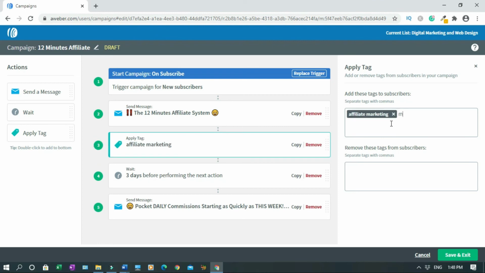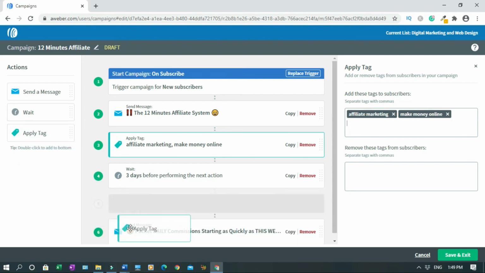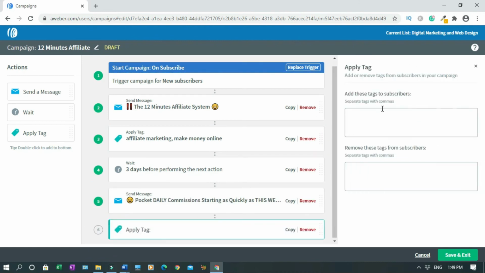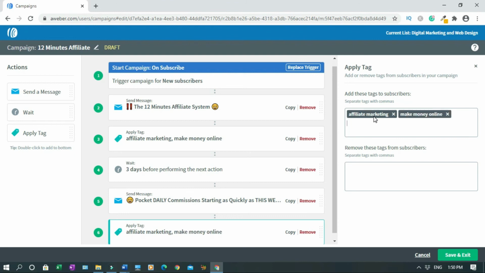Then comma, to this message as well. So I'll drag it, sorry, and put it right underneath, and I'll use the same tag. Enter or comma, it doesn't matter. As you can see, I didn't enter 12 minute affiliate, because 12 minute affiliate is just the name of the product. This is just a category that will help you to place an offer to a specific email. Okay, all right, so when everything is done, click on save and exit.